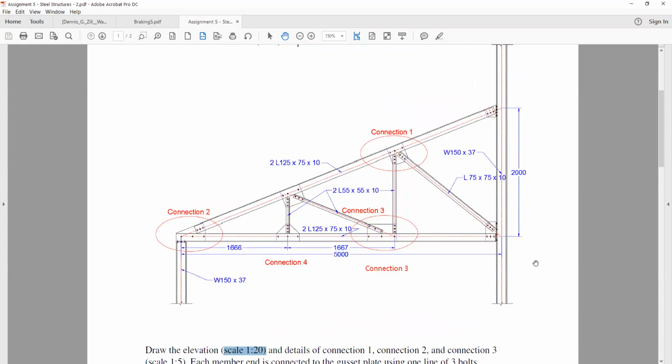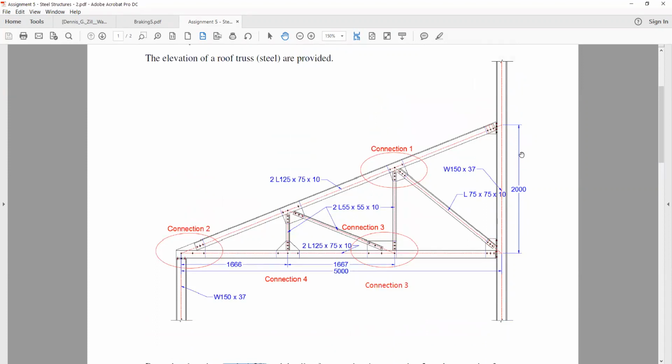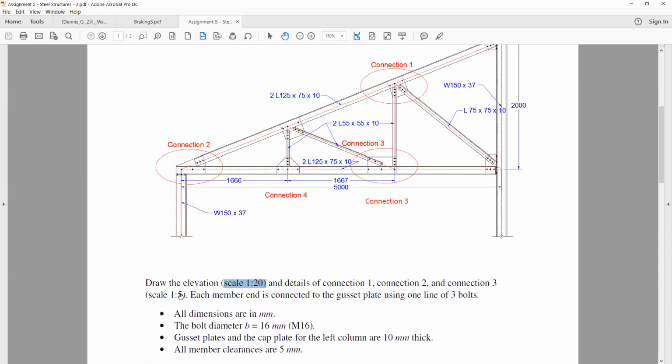This structure is a kind of truss. There are some junctions here, the connections between members and columns or beams that we have here. We have two beams here, one horizontal and one diagonal. So we also have a submission for the connections. What are they going to be visualized? We have connection one, connection three, and connection two here, 1, 2, 3 actually. And these are the aim of the submission that you have to submit in the scale 1:5.